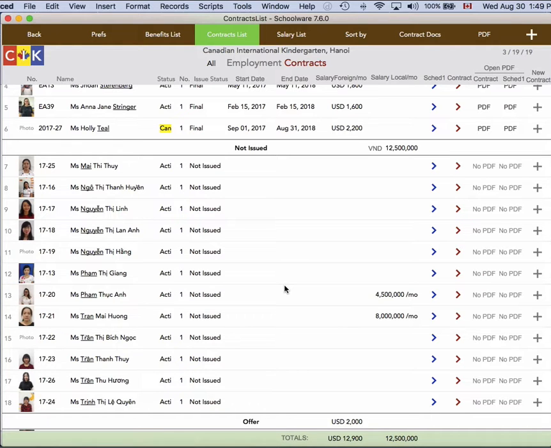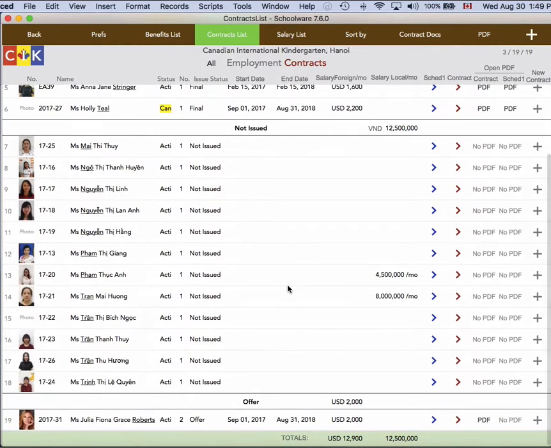local conditions and don't work under a foreign type of contract. And then there's those that are made as an offer so that you can track what is happening with each.